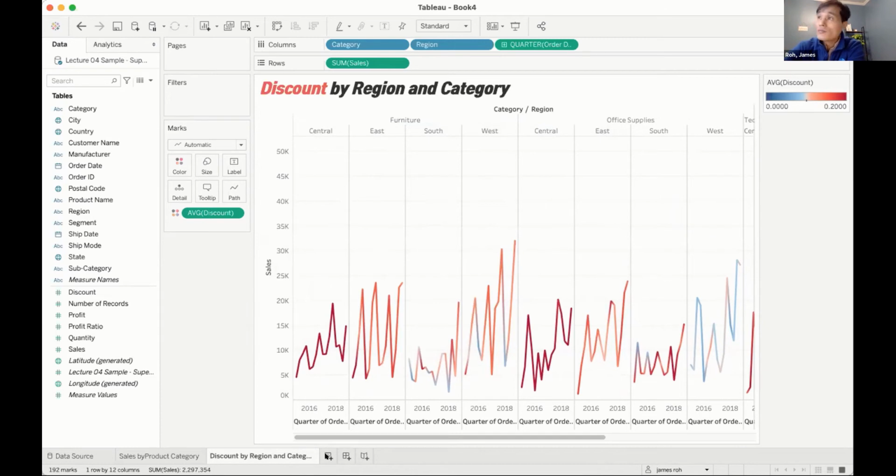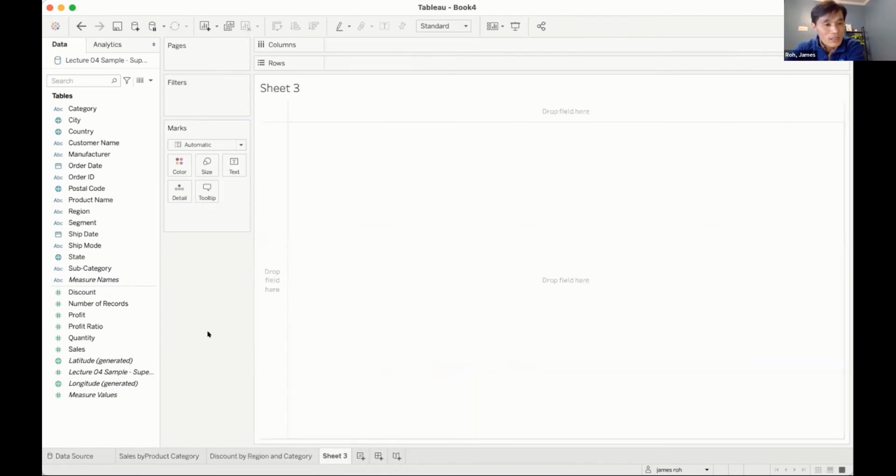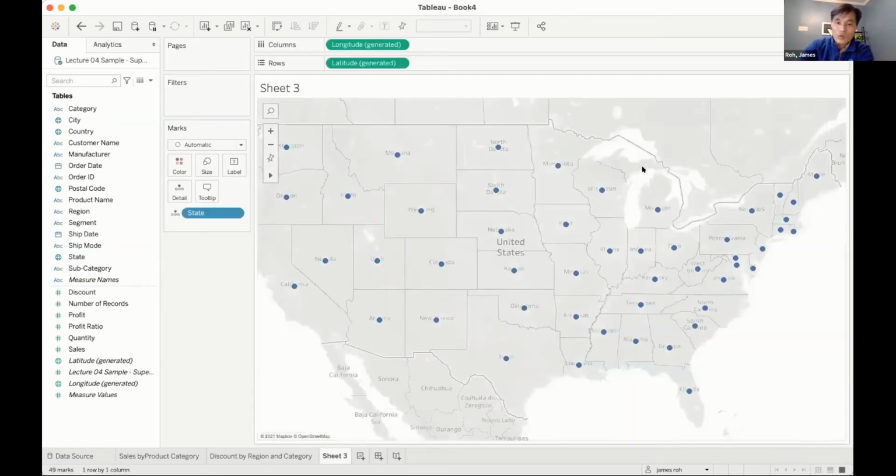And then let's now make a map. So I want to go by state. So I'm going to go by states. So double click. One of the powerful functions of Tableau is that it recognizes state or map automatically. If you double click on it, it will automatically create the map.